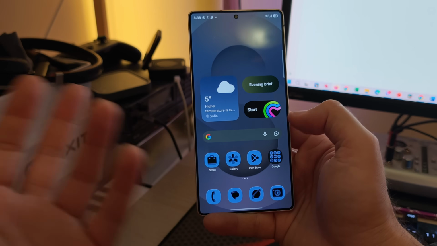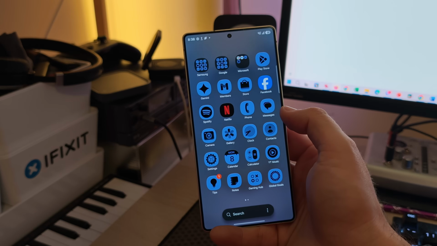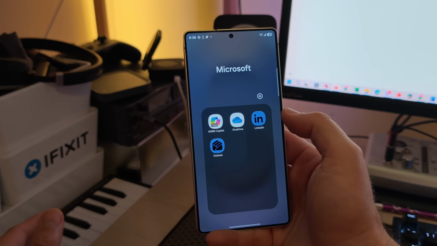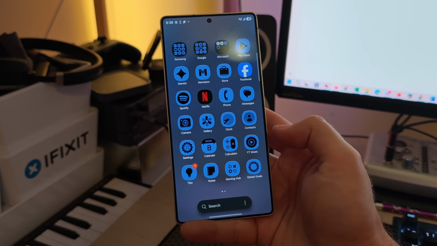Else, it's looking great, by the way, but just come on, Samsung, implement it system-wide. You know, like the iPhone is doing it, like ColorOS is doing it. And also, of course, the Pixel. You can see even Microsoft apps are not fully themed.